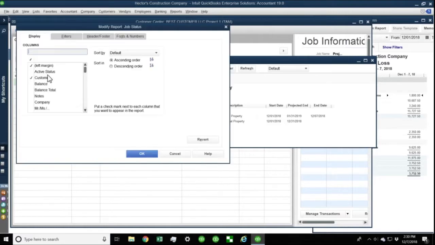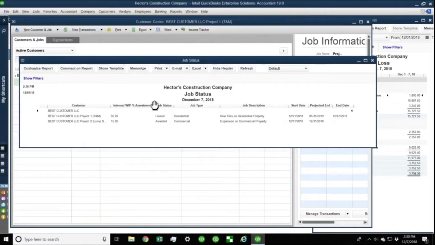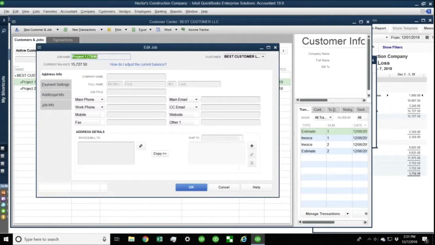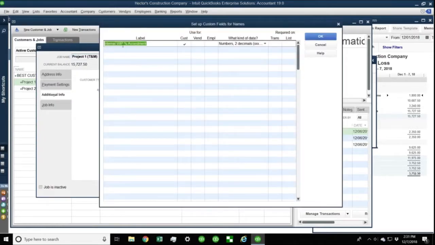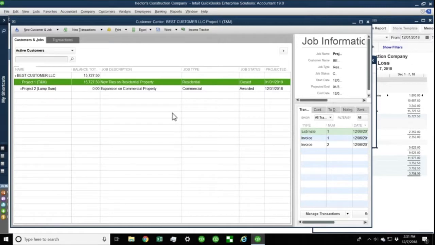So when I go to customize report, I can look at my internal WIP assessment. Okay, I can just call it WIP percentage, right? I think some folks prefer that. I think most of my clients do this, just WIP percentage, just like that. Simple, easy. So you can do that as well. You can just change the item there.